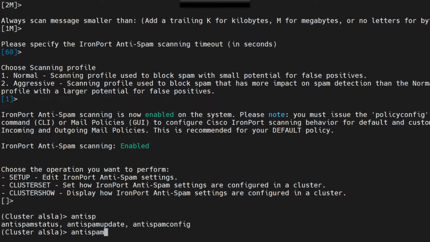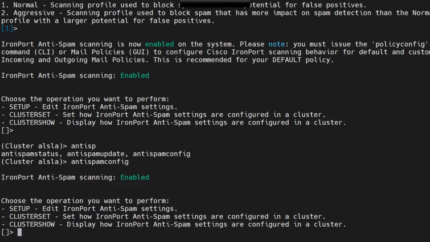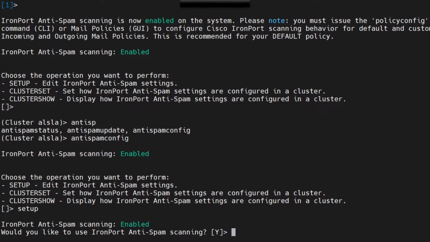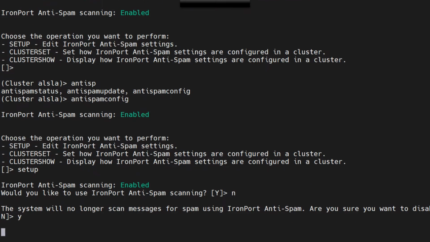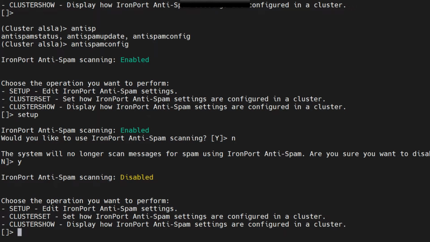You can say anti-spam config, and let's say setup. I hit enter. And would you like to use Ironport anti-spam scanning? I say N, not necessarily an uppercase N, I can do a lowercase n as well. I hit enter. So the system will no longer scan messages for spam using Ironport anti-spam. Are you sure you want to disable it? Well, yes. You can do an uppercase Y or a lowercase y, that's not a problem. I do that, and Ironport anti-spam scanning has been disabled.